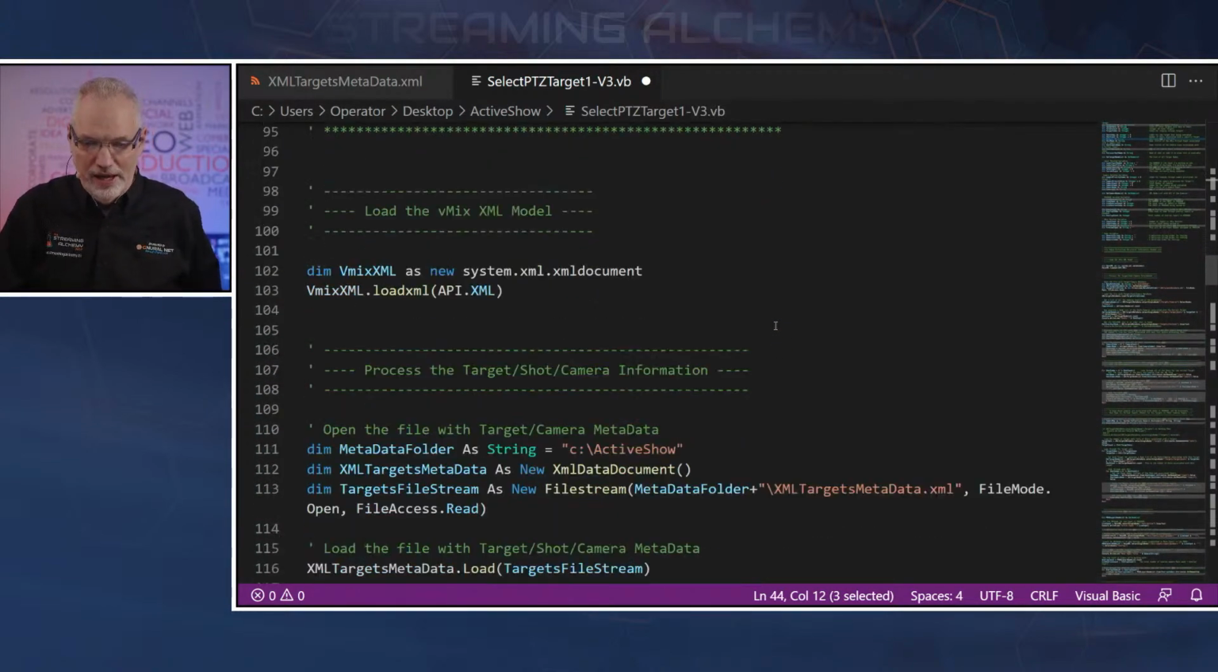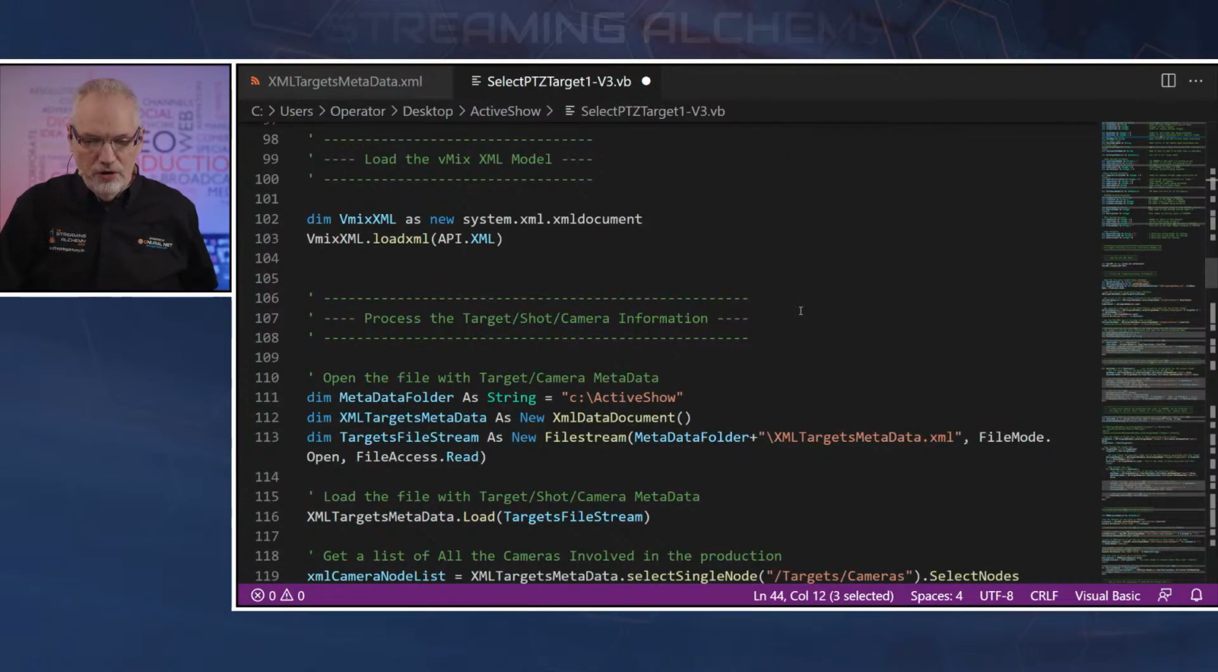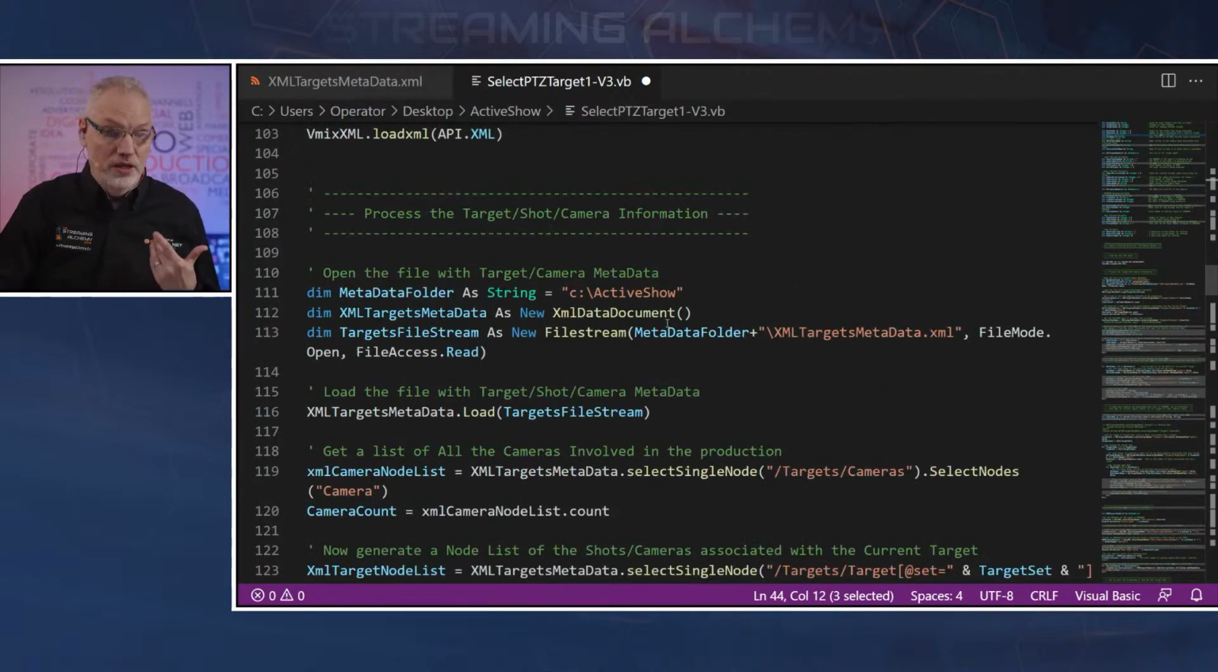So as usual, we start by reading the vMix XML. It's a document, and we load that document into vMix XML. We are also doing the same with this XML file. So if you remember, we talked before, you can read these things as sort of a reference, or you can read XML as a file. So for the vMix, we're reading it as a reference to their XML library. But for the targeting file, we're reading that as a file we wrote on disk.